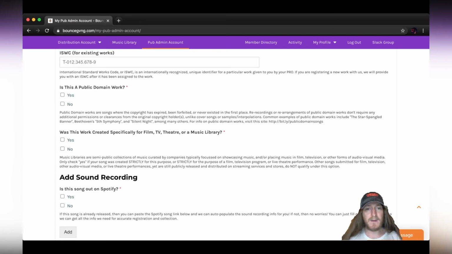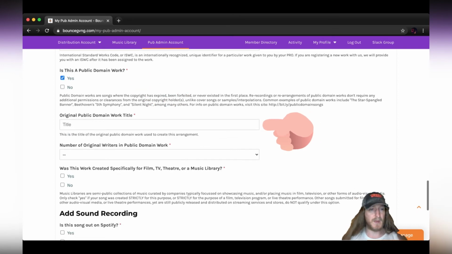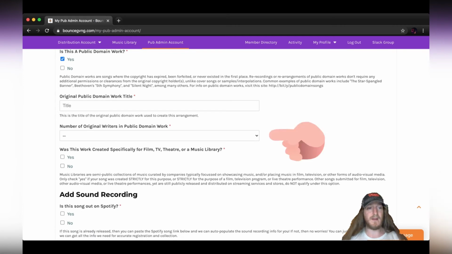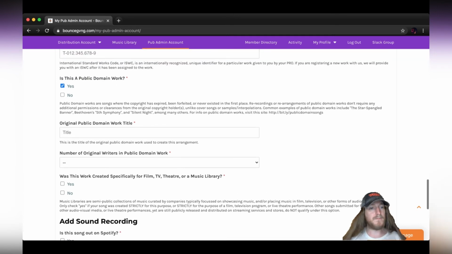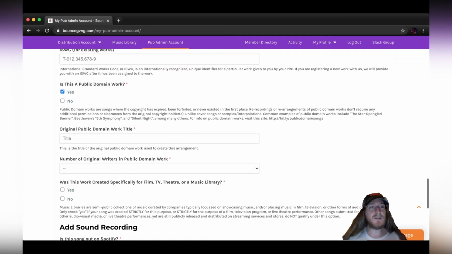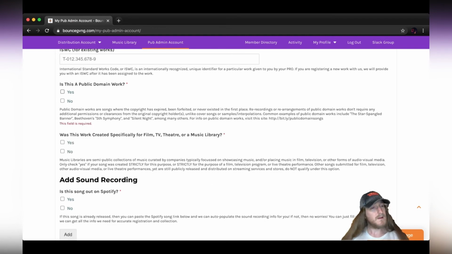So if you happen to be doing a cover or a new arrangement of one of these songs, here's where you would click yes. And then we just need some basic information, which is the domain work title, and then the name, and then the number of how many original writers there were, and their names. So, again, not as common a situation, but if you are doing especially Christmas songs or any one of those older songs, definitely something you want to keep in mind. For our example, though, we're going to say no. This is not a public domain work. This is a brand new work that we're creating and planning to release to the world.